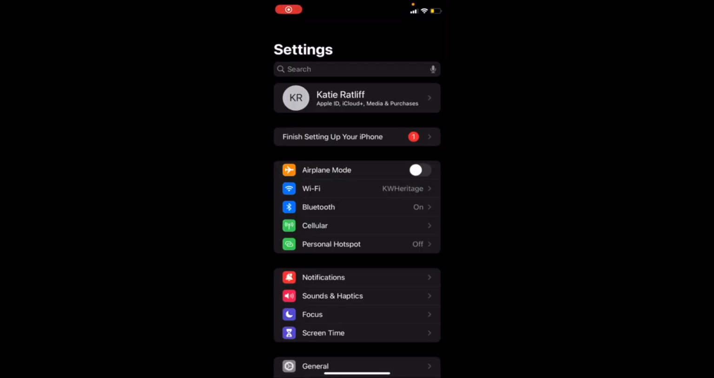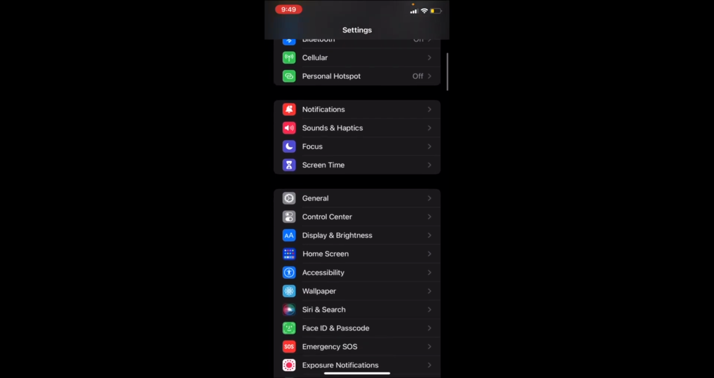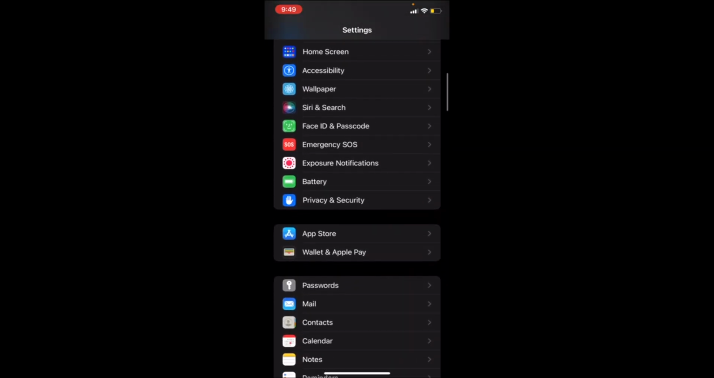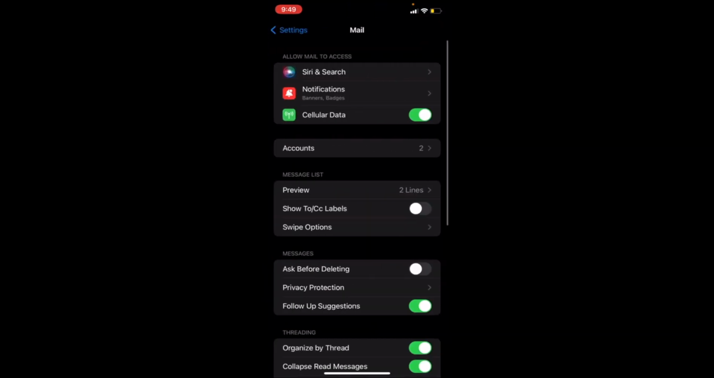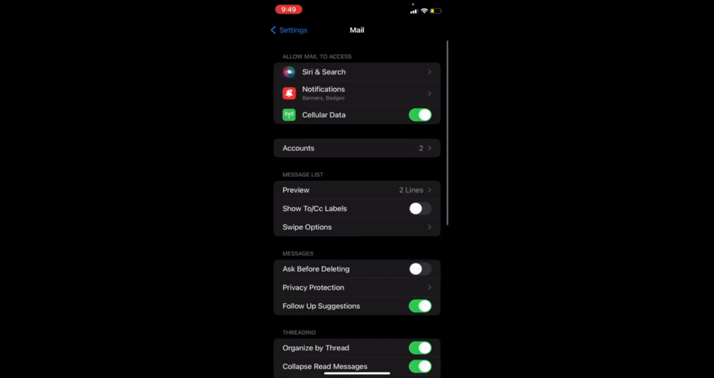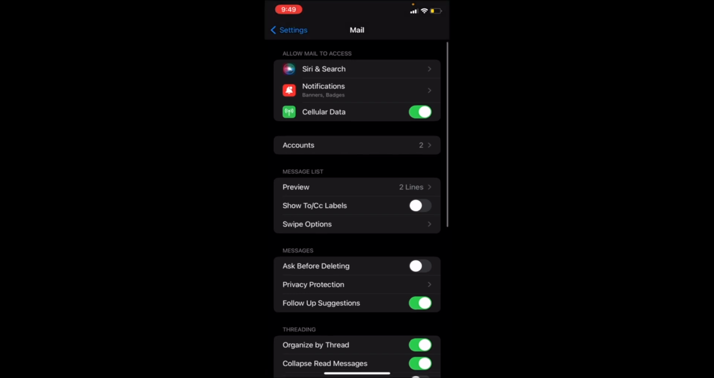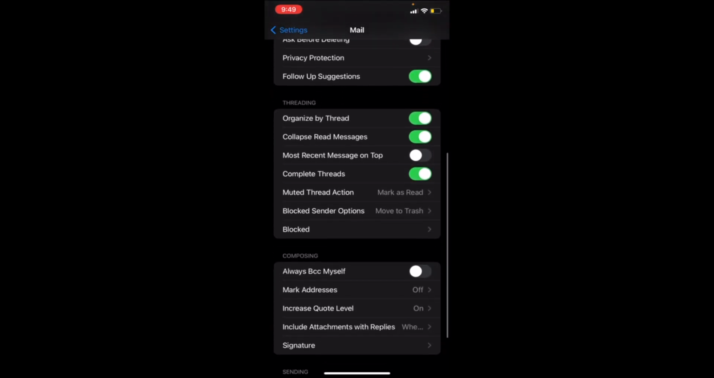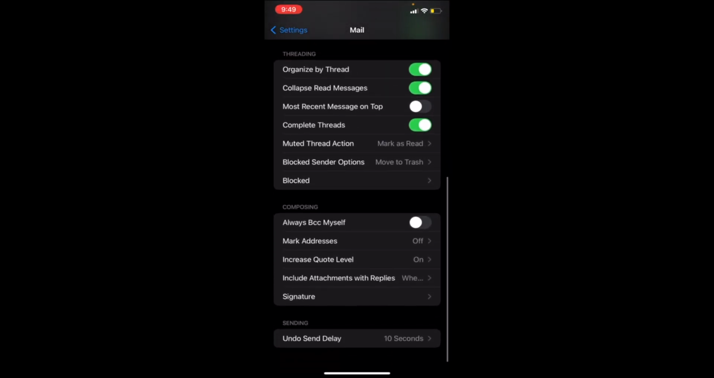So once you are in your phone settings, you're going to scroll down to the option for Mail. If you still need to add in your account to the Mail app on your phone, you'll hit Accounts, Add Account, and that'll walk you through the process. But we're going to go back to our main screen here under Mail, and then we're going to scroll all the way to the bottom, and there's going to be an option for signature.